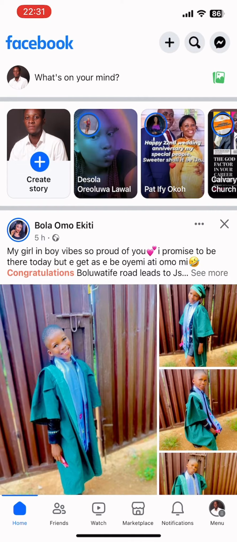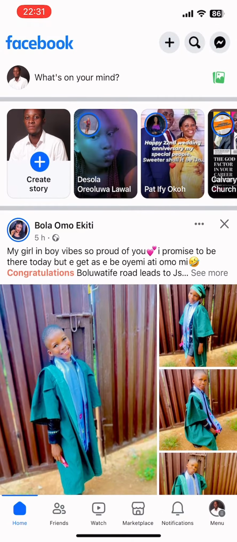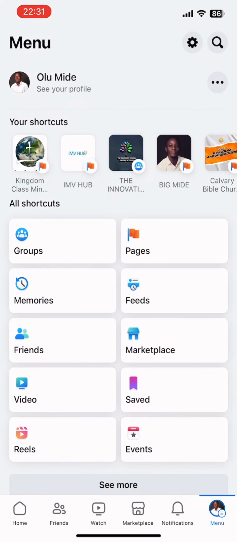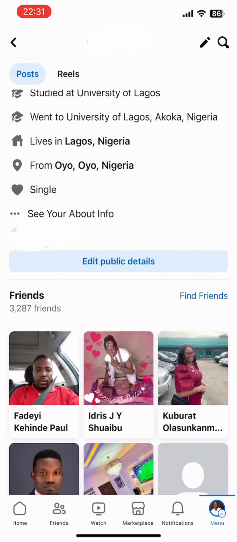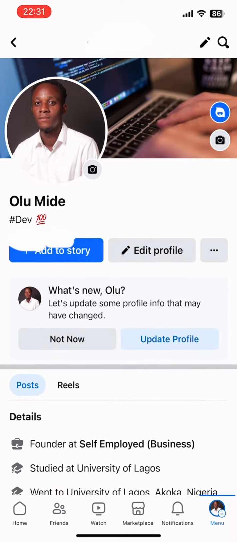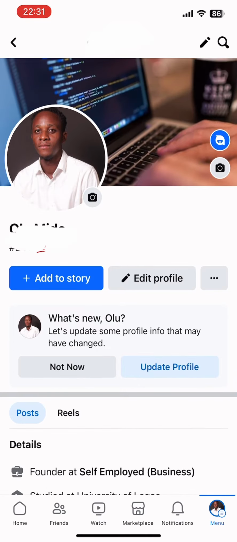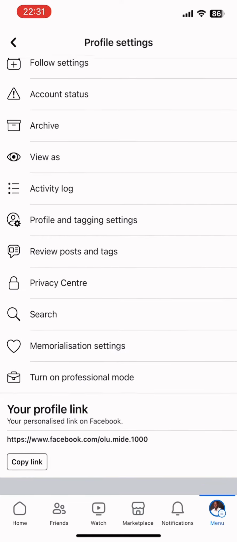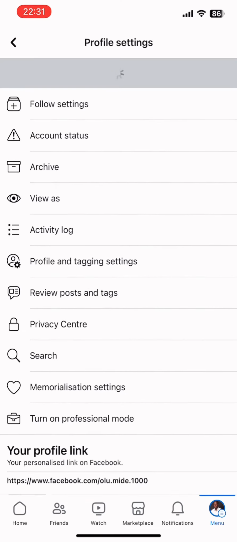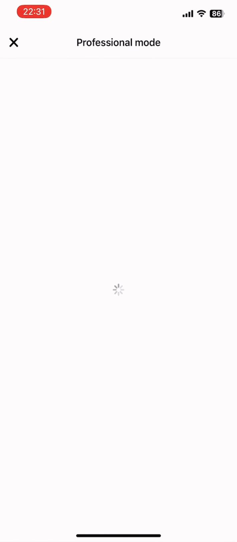When you're on your Facebook account, click on the menu. Look for the menu, then come to your name. When you click on your name, it opens your own account. Then look for where you see Edit Profile. There will be three dots. Click on the three dots, scroll down, and then click on Professional Mode. That is how you change it to a page.